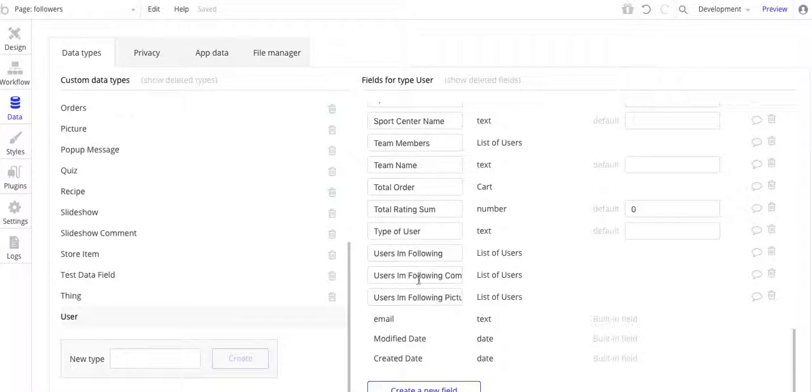Then the other thing I have is a list I'm following, and I think this is for comments or messages. I guess I put comments, but messages, and then it's a list of users. And then the users I'm following for pictures. So basically, I need to keep track of all my users that I'm following, and then also the ones that have comments and the ones that have pictures. And the reason why I need to do that is as we get into the repeating groups and so forth, I need to be able to distinguish between these two.